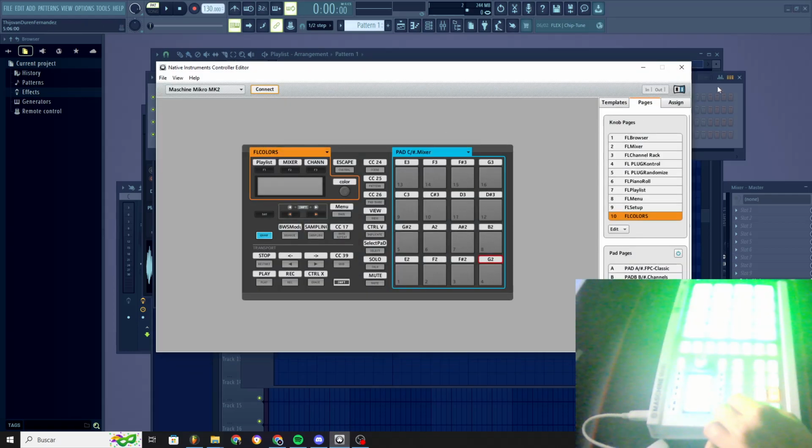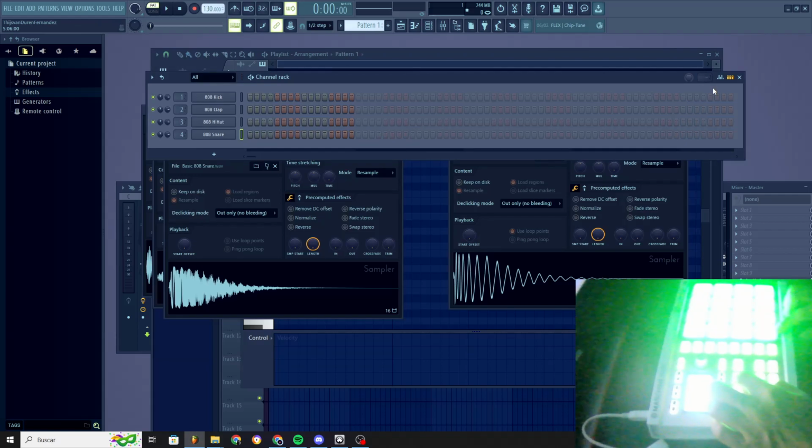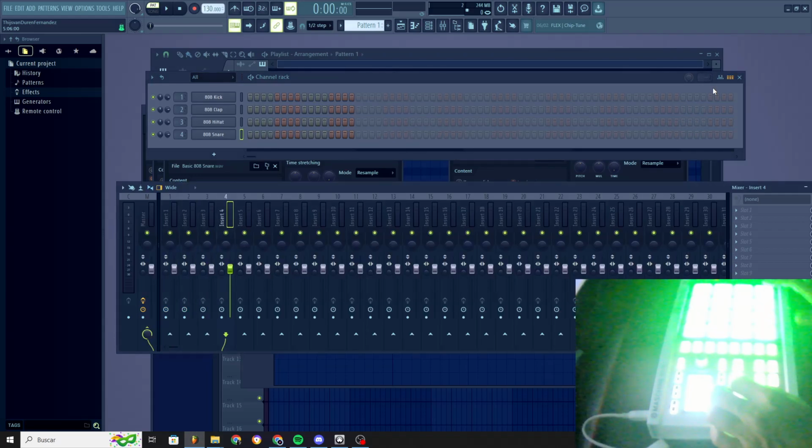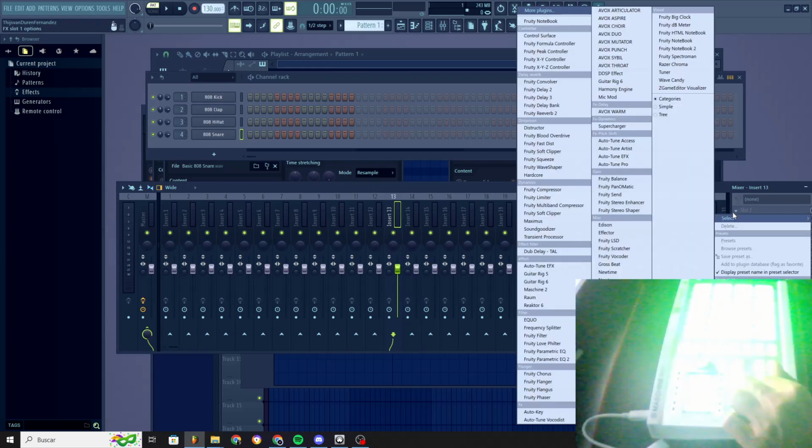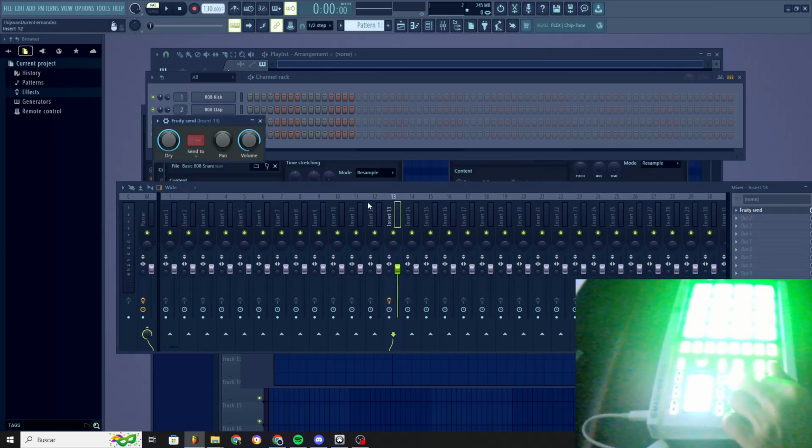Pad C, mixer, you will be doing the same, but for the mixer. Again, all of this will work when you have the sampling on. It only works with sampling on, and you will be able to select the different inserts. So for example, if you have a plugin here and you select again 13, you will be able to pick up the plugin and show it. As you can see, the plugin is focused. Okay, alright, so all of this will only work when you have the sampling enabled.